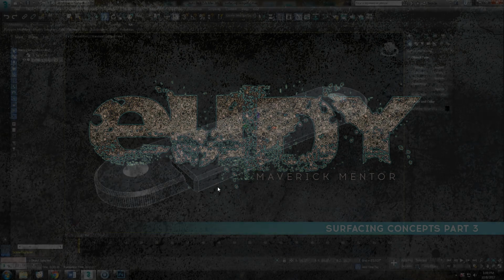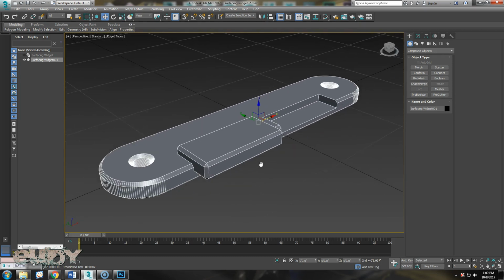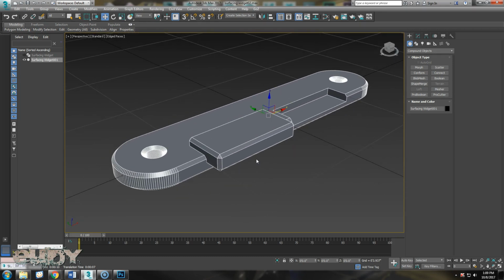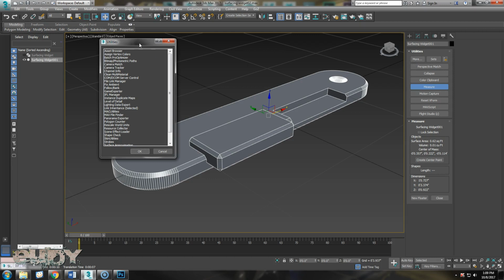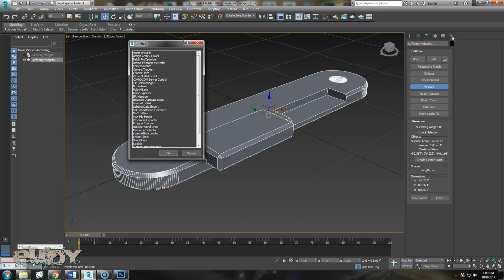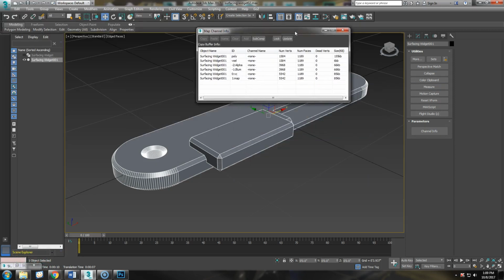Okay, the next thing we're going to do is modify this piece of geometry a little bit, because what we're going to be doing is what's called vertex painting. Now, a lot of people aren't aware of this, but I'm going to go in here in Max, over here on our utilities menu, and I'm going to get this channel info, and I'm going to open this up and talk about something here.